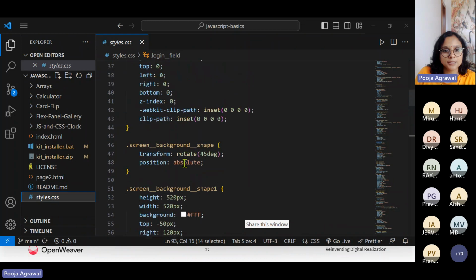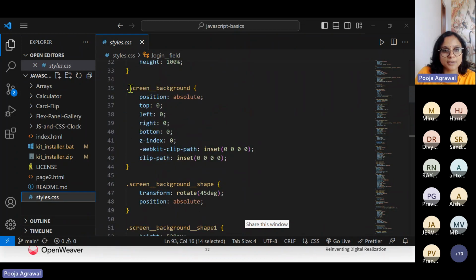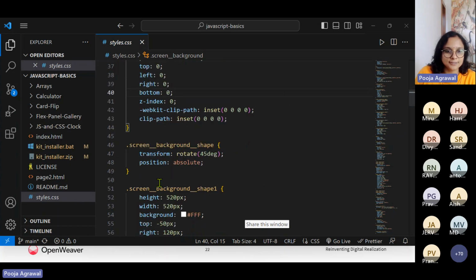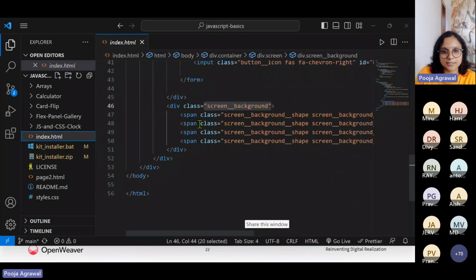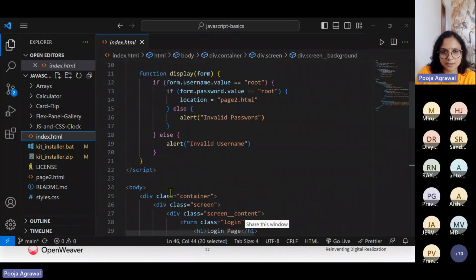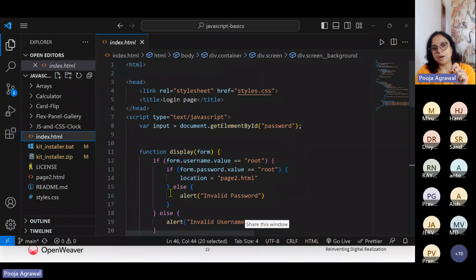So there is a screen background here, and accordingly you could see that the top, left, right, bottom, all of this is being mentioned as 0, and the same is being put as a division element within the span here. So this is very basic, but apart from this, what else could you do apart from the login page?